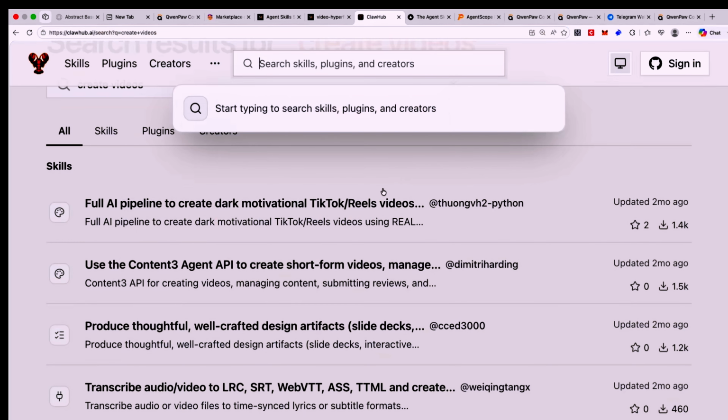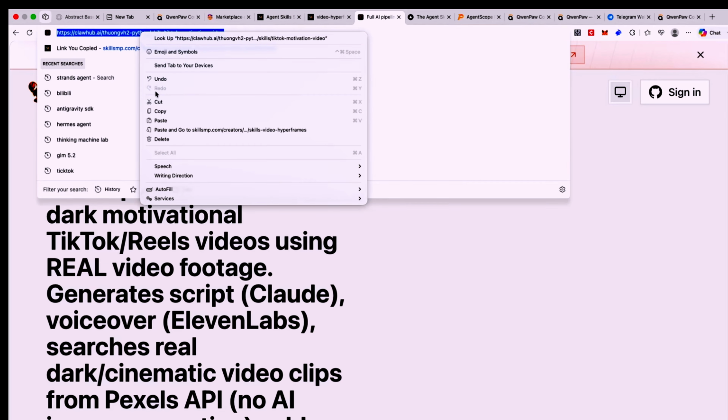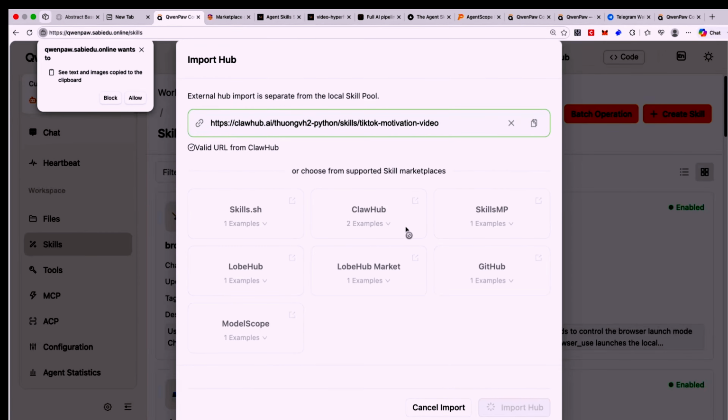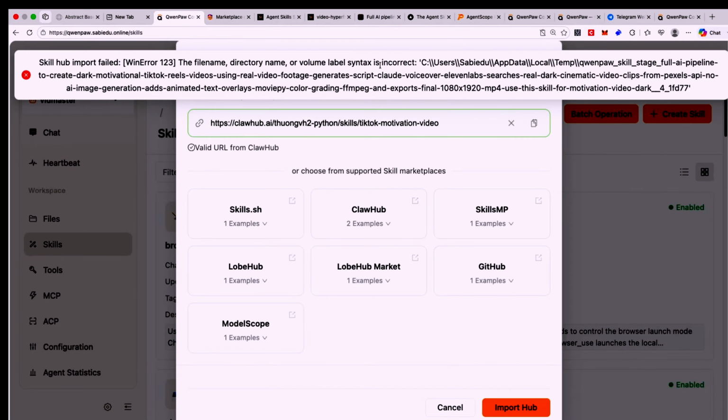Another thing we could do, let's try another skill from Skills MP. Okay, let's see Cloud Hub. Let's see this one. I'm going to also take this URL as well. Let's try installing it. I'm just going to take this one out, and I think this is from Cloud Hub. Then we're going to see what will happen. We just give it some time. Okay, we also had a problem.